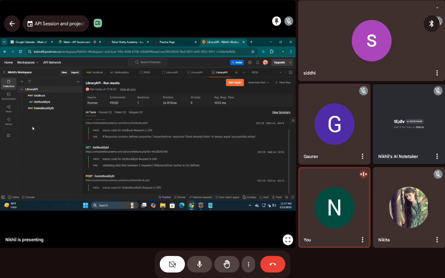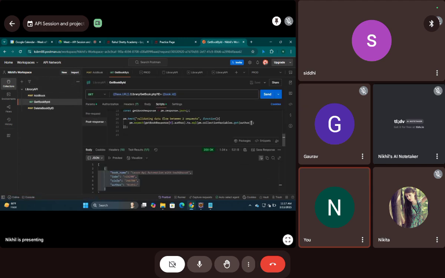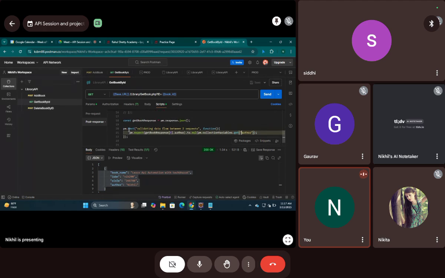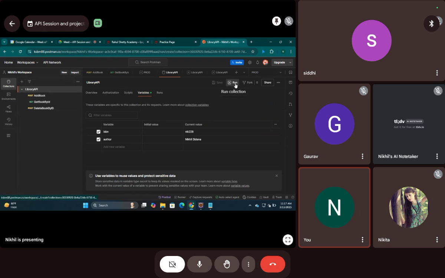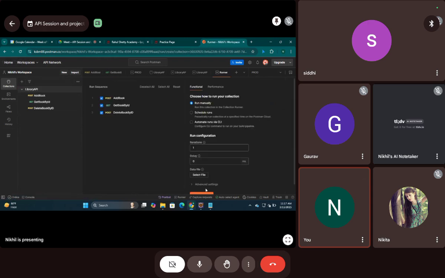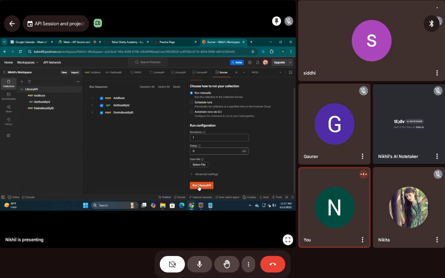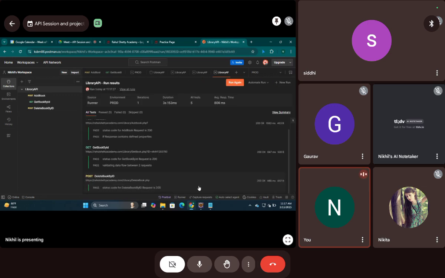Let me run this again. You see that failed. That means the earlier one was correct. Just these inverted commas, guys. This is too confusing actually. Let me run this again. This time it passed. You saw that, guys. Everything passed successfully. And validating data flow between two requests, even this passed very successfully.